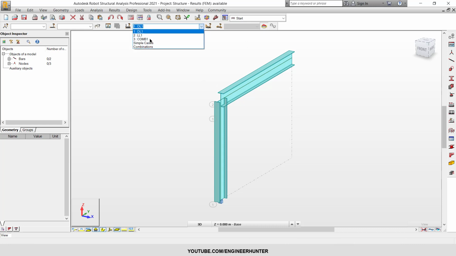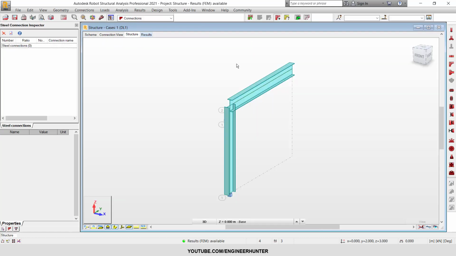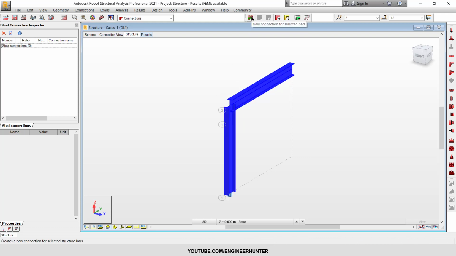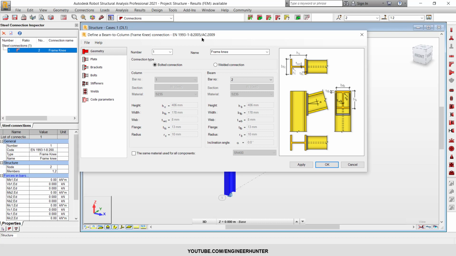So I already created a load combination, and I'm going to start the connection design by going to steel design and connection. Next I have to select the node and the bar here, and you can click on new connection for selected bars. As you can see, the design code is Eurocode, and this is the year of the code.